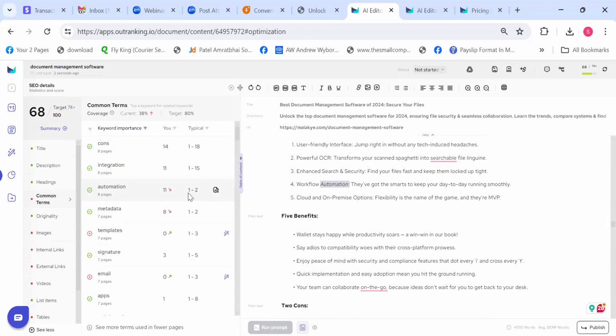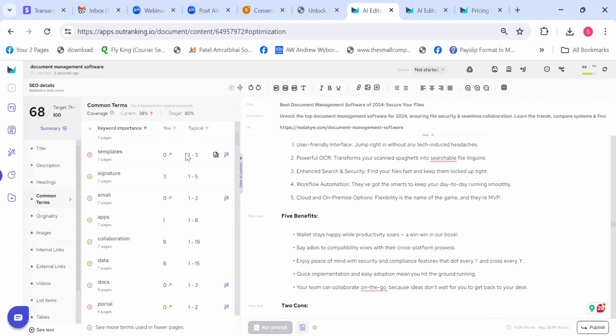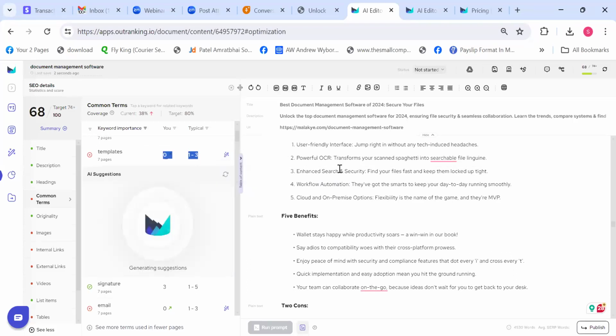So try to be in this range, or you can go a little bit overboard, maybe 4 or 5 times, but this is way too overboard. Try to reduce it if it makes sense. Same goes with metadata. For "templates," it says it has been used 1 to 3 times by the top 20 ranking pages of your competitors, and you are using it 0 times. So you can click on this magic wand here, and it will rewrite a passage from the content which will add the word "template" in it.